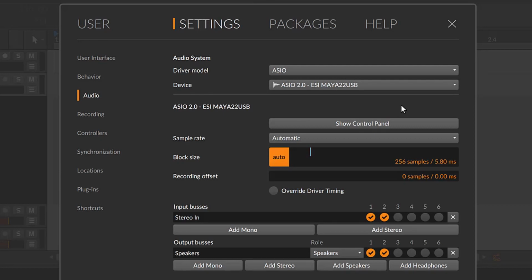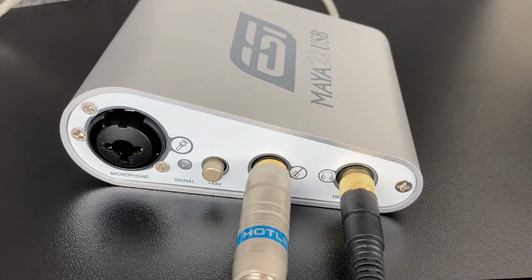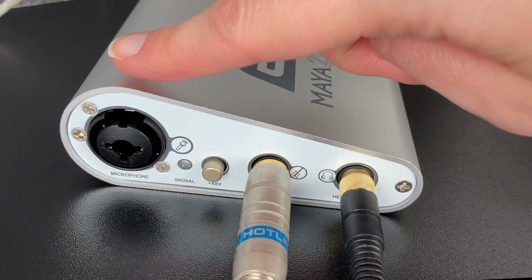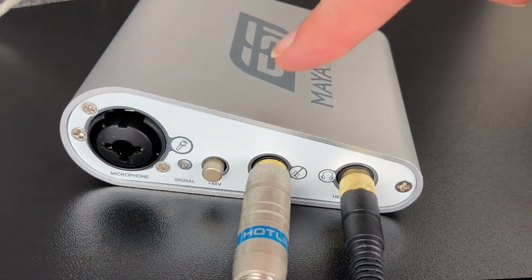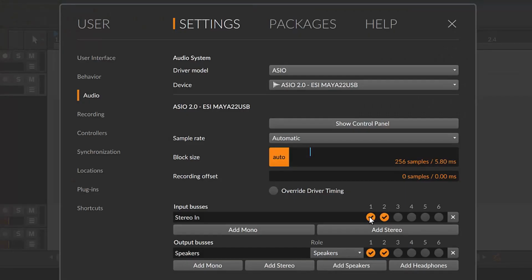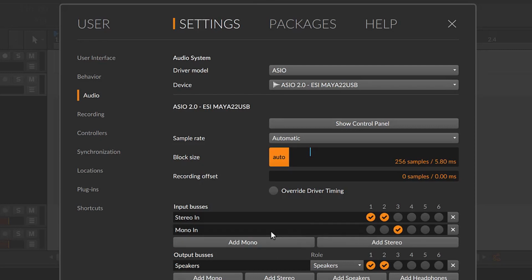However, it may not yet know where exactly you plugged in your guitar. It could be input 1 or input 2 or anything else. In our case, number 1 would be our microphone input on the front of the interface. But since we plugged in our guitar to the HiZ input, we use number 2. And that's what we tell our program now. Under Input Buses, the button Add Mono allows you to add a mono track. Click on the circle under the 2 to define where the signal comes from. And now I'd recommend to rename the entry Mono In, for instance, into Guitar.